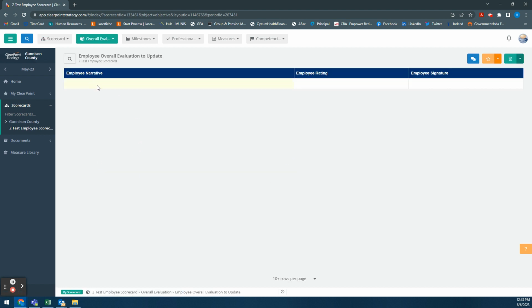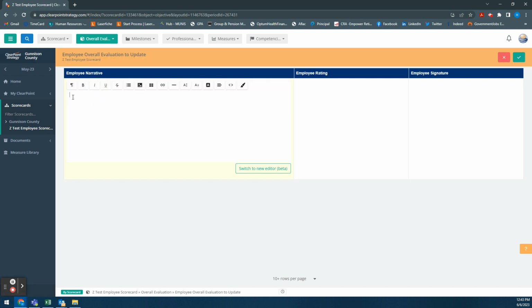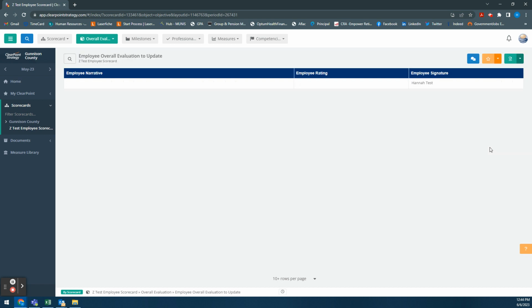To update the section in the employee narrative, you can go in and write a summary of your evaluation, edit your employee rating, and make sure you electronically sign your performance evaluation. This employee signature, you will just have to type in your signature and click save, and that is your electronic signature.